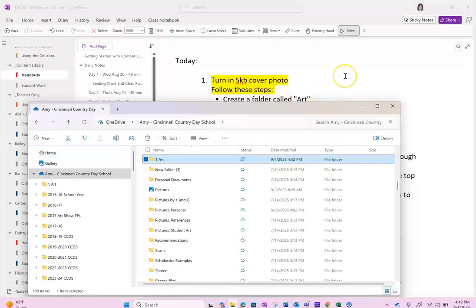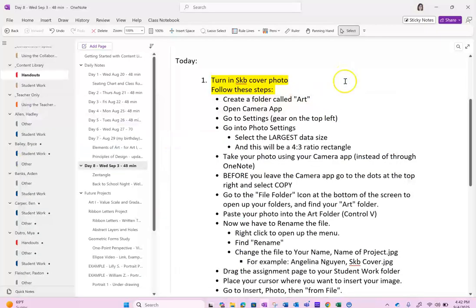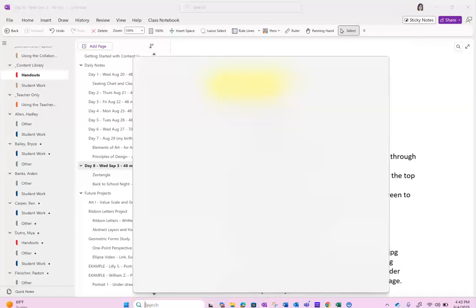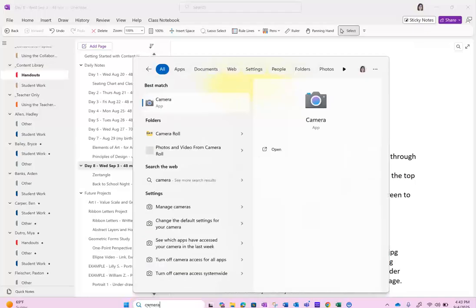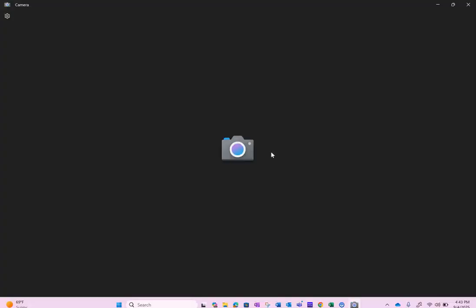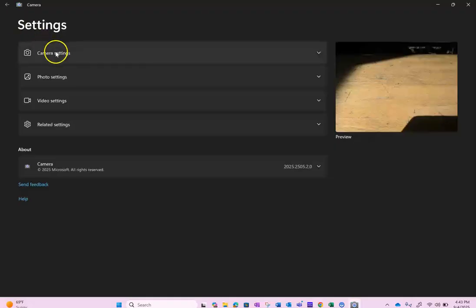All right, so now I need to take my photo, so I have something to put in there. So to find my camera, I can go to the search, type in camera, open it up. If it's facing the right way, you're good, but if not, you can flip it here. We need to change the settings. So we're going to go down to Photo Settings in that gear icon.